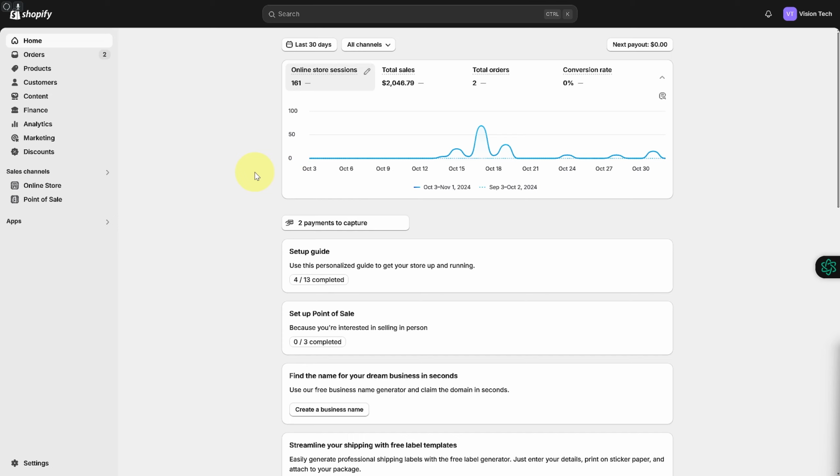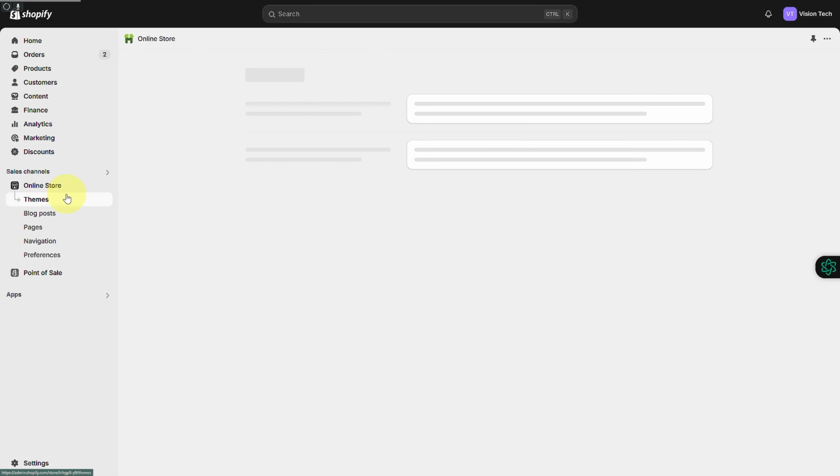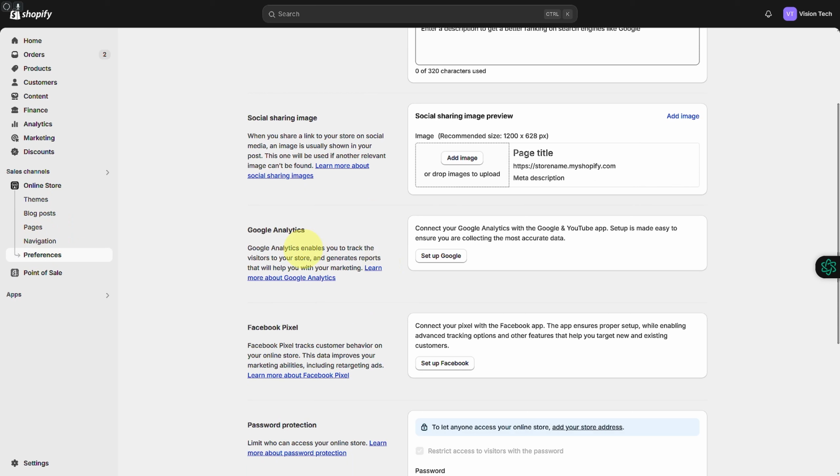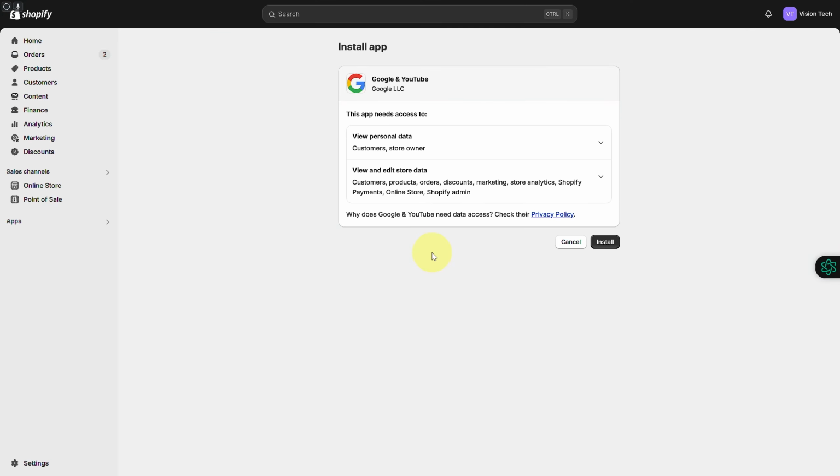So to activate it, simply head over to your online store and then head over to preferences. Here you should be able to see we have Google Analytics in here. If you want to set it up, simply click on Setup Google and it will direct you towards your setup page. From there, make sure that you have your Google Analytics page already ready, and then you can install the integration and eventually you'll be able to use both of these softwares all together.